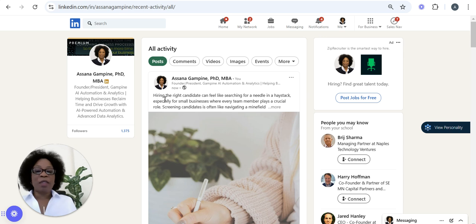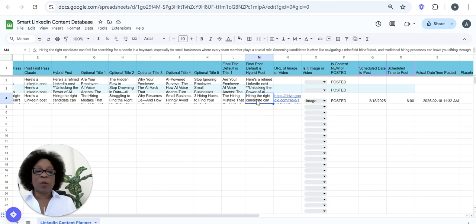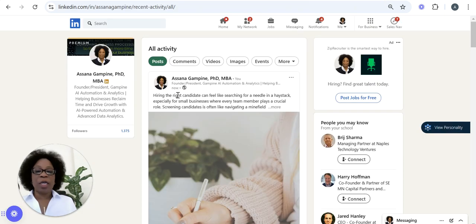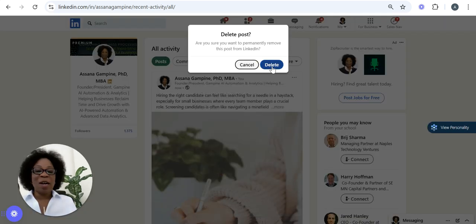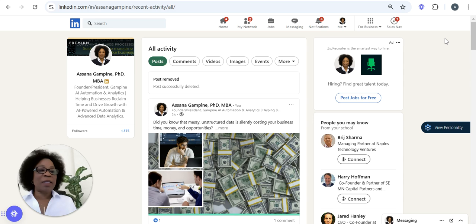And the text, we can double check to see if the text is what we had in the spreadsheet. So this is where it was picking from. Hiring the right candidate can feel like searching for a needle in a haystack, correct? And so it matches. So now that it matched, I'm going to delete this. This is not a post I want to keep. I already made my daily post today. So I'm not going to post twice for the same day.